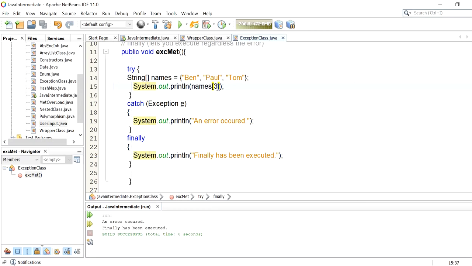So let's see if we are going to print Tom. So we are going to print index 2, as we said, 0, 1 and 2, and we should still have the printout inside our finally block. Okay, so as you see, here we have Tom, because this time the index number is right, which is inside our array, and the finally block has still been executed.